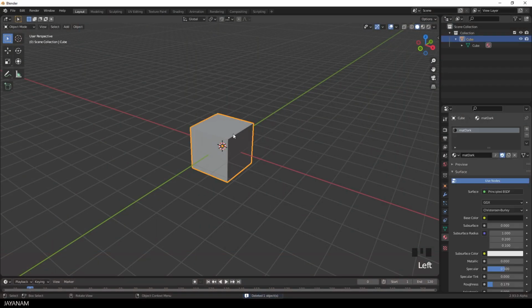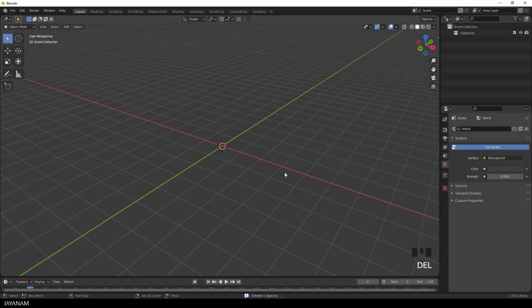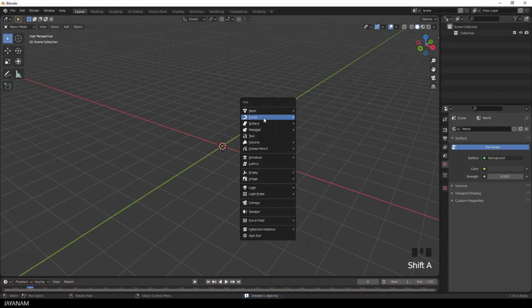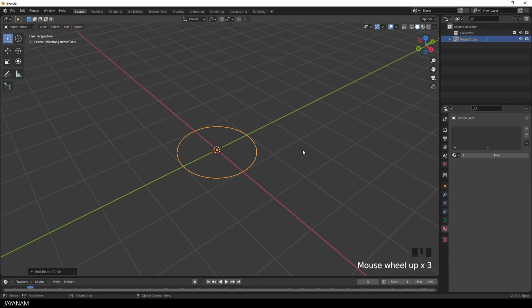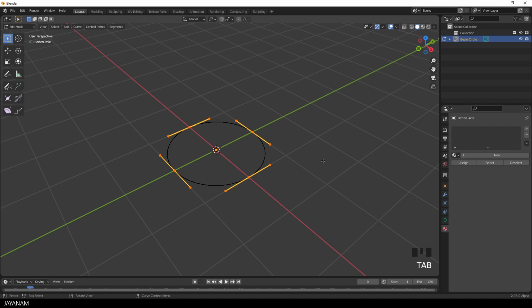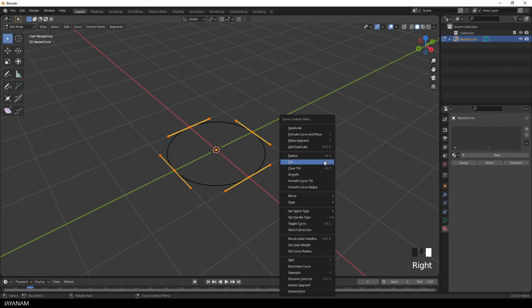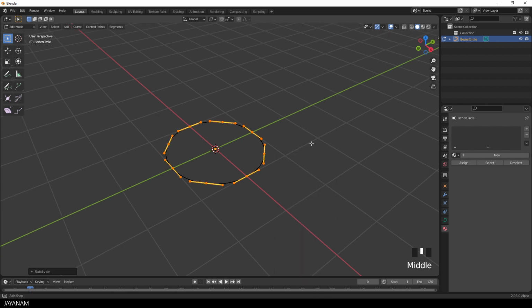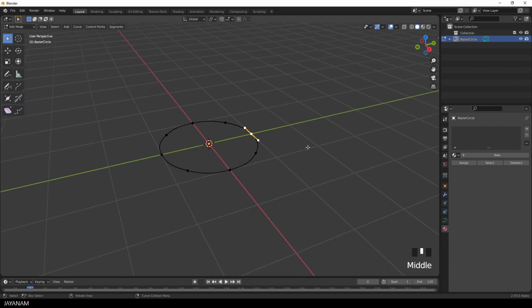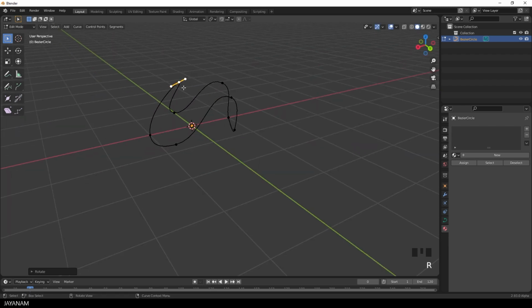Okay, so we start and remove the default cube, and then I add a simple closed curve, a circle. I go to edit mode, and then I subdivide the circle one time, and then I move around the points by pressing the G key, just to find a shape that looks interesting. I speed this up now a bit, it is really just moving around the points.